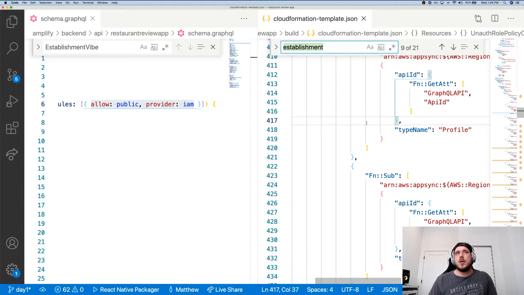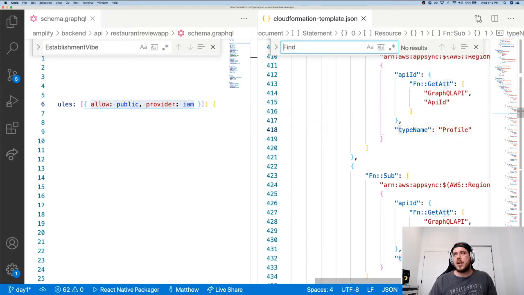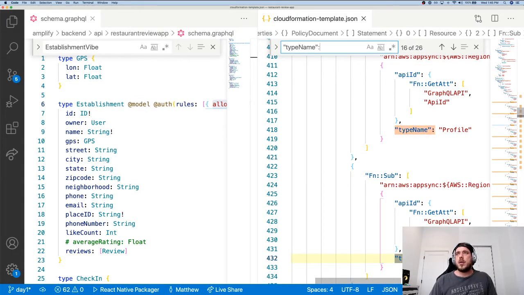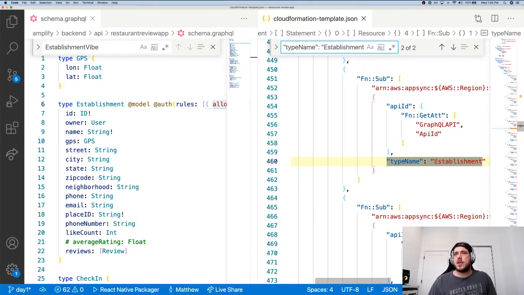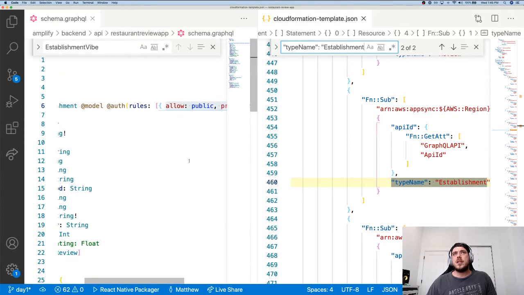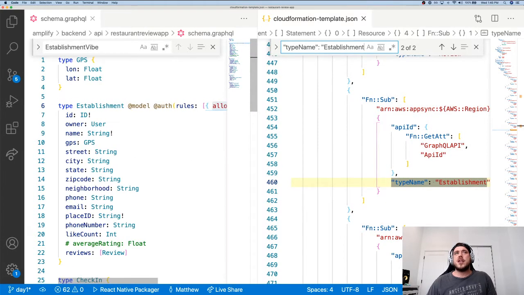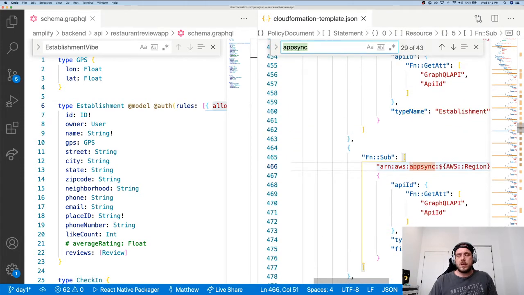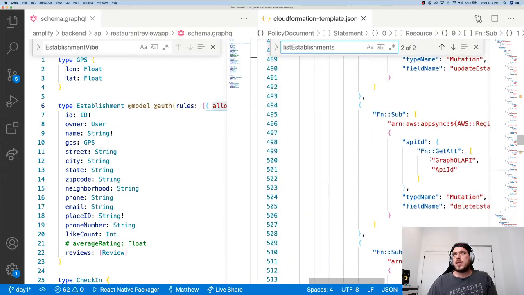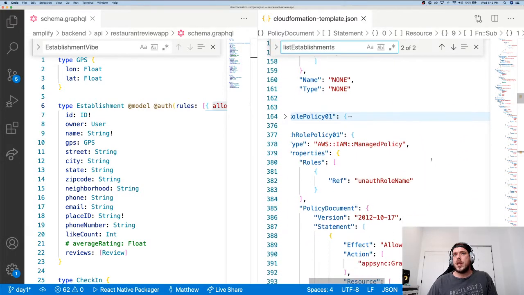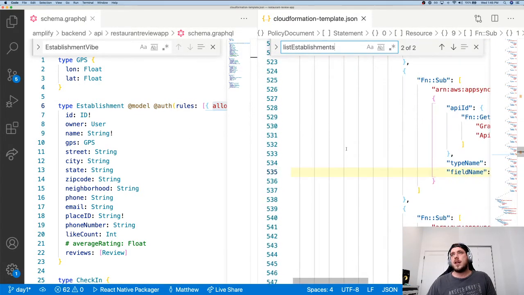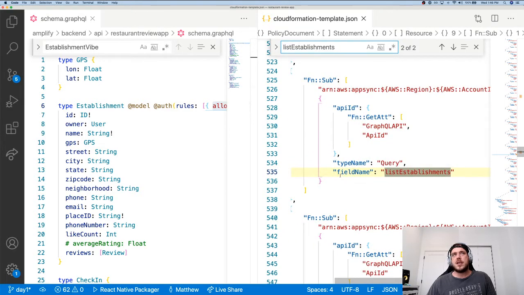So if we do type name, which would be establishment. So if we do type name establishment, we got two of those, right? That's cool. But what we're not seeing, which we need to see, is authorization of the methods. So there should be something like list establishments, right? Okay, cool, that exists. Now let's go see which auth policy that's under. Okay, perfect, that's on our unauth role policy. So unauthenticated users can in fact call query list establishments.